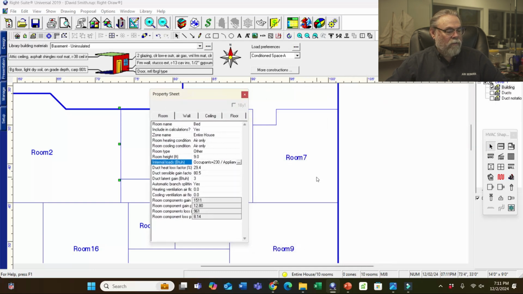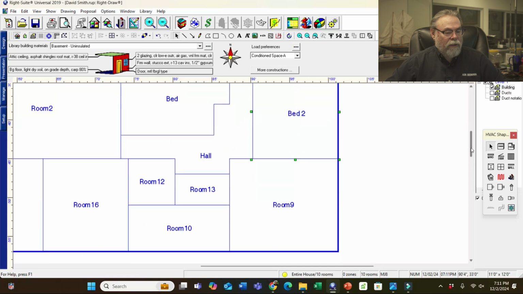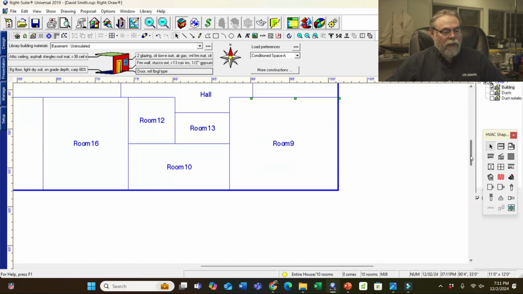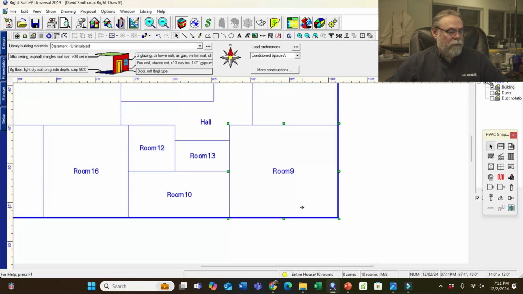And now room 7, it is bedroom 2. So I'm just going to call it bedroom 2. It's just a bedroom. It's not an office or anything. So we're just going to leave that. I'm not even going to put an occupant in it. I think it's a spare bedroom. She doesn't stay in it at all. Now this is her master bedroom.